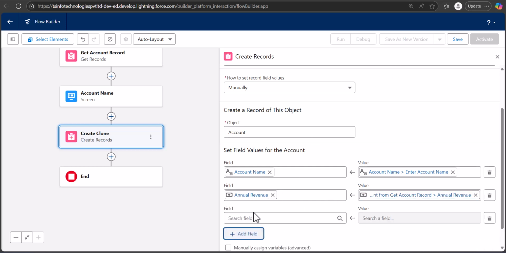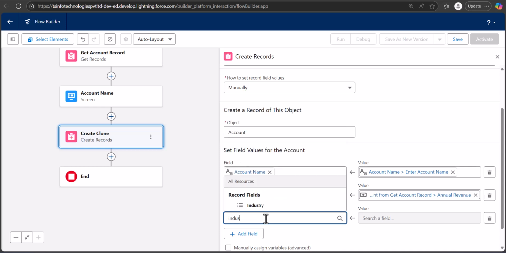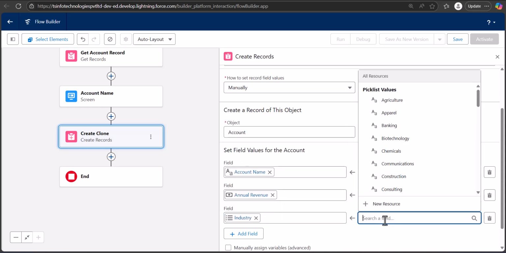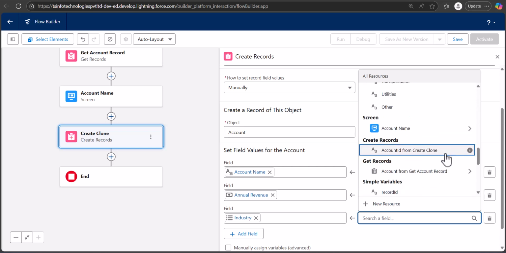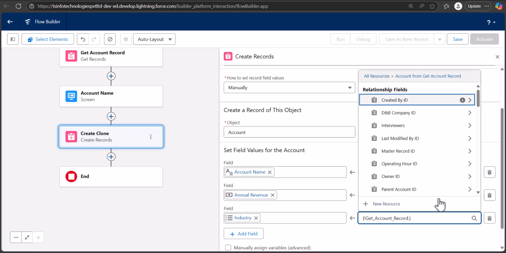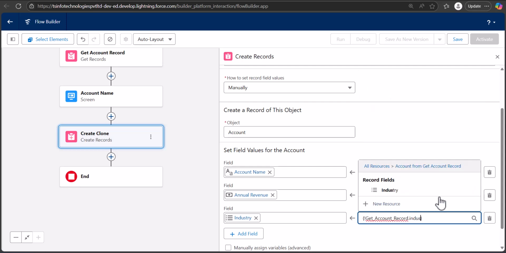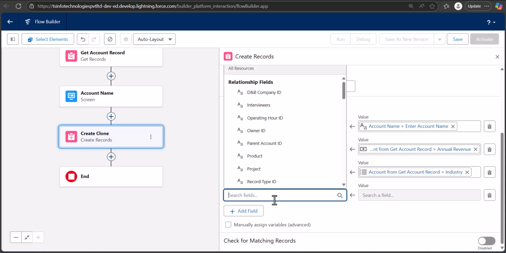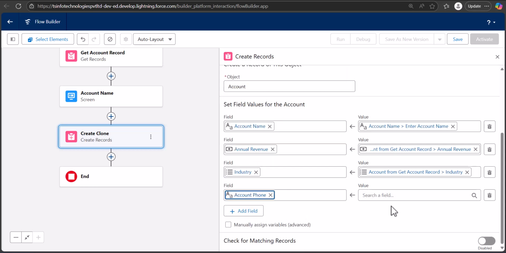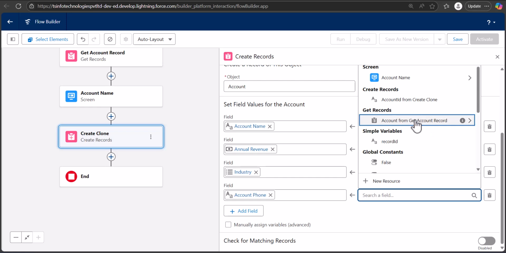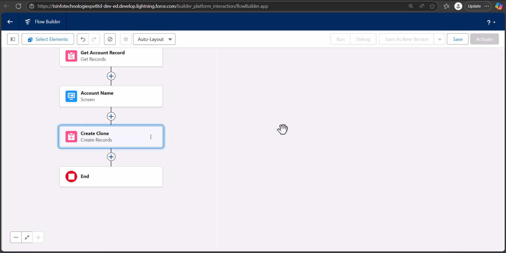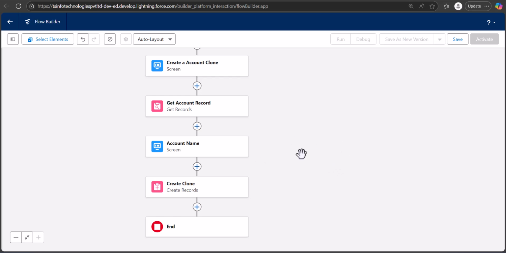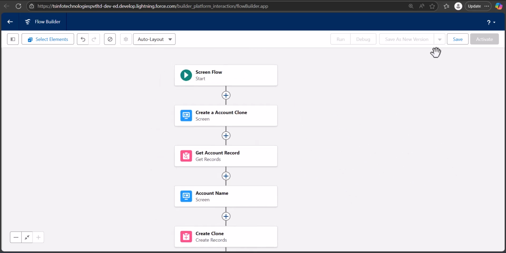After this I will map the account industry, and it will be mapped from the get record elements as well, that is account from get account record and then industry. And the next field is phone, that is account phone, and it will also be mapped with the account from get account record and then phone. So like this you can map other object field records also. And with this I have completed this flow that will clone the record with the fields that I have mapped, and at last I will save the flow.